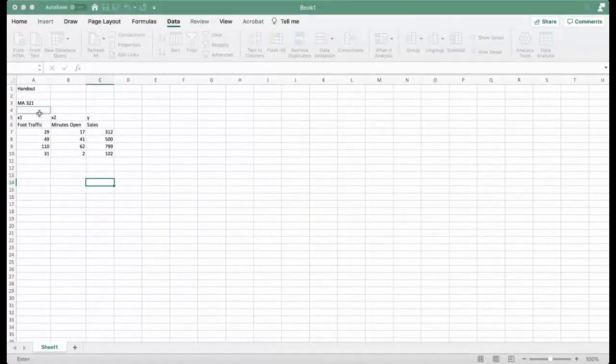What we're going to do now is highlight all of this stuff as input X range. So all of the X values, foot traffic, minutes open. I'm going to highlight all those as a block, so not just one column. All of the X values there, including the titles. Now click on labels.